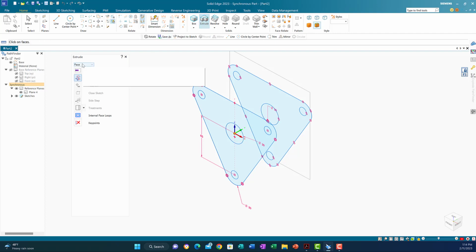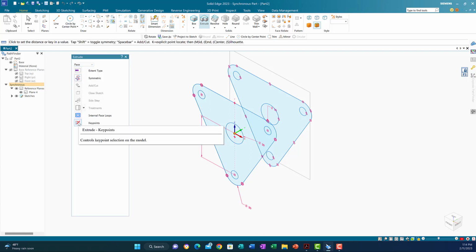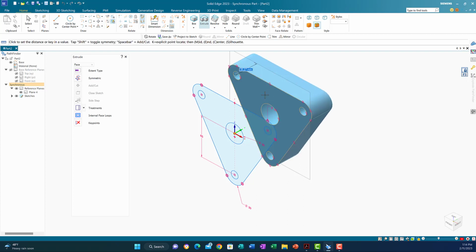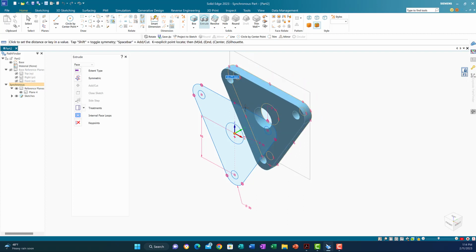And in the extrusion, I'm going to choose face. That's fine. Symmetry, no, I don't want it symmetry. And then what? Okay, so I'm going to click on this back here, and I need to go inside. So no, okay, I need to go inside. Okay, and this should be 12.